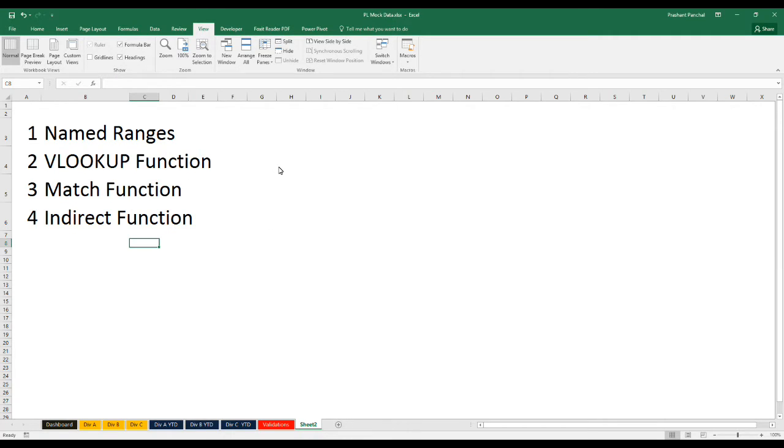Today I'll be showing you how to create a dynamic dashboard with the help of the VLOOKUP, MATCH, and INDIRECT functions, and also named ranges. So before you start following this video, I suggest you go through the links I have provided in the video description below about the basics and functionality of these four Excel tools. Mainly named ranges, the VLOOKUP function, the MATCH function, and the INDIRECT function.